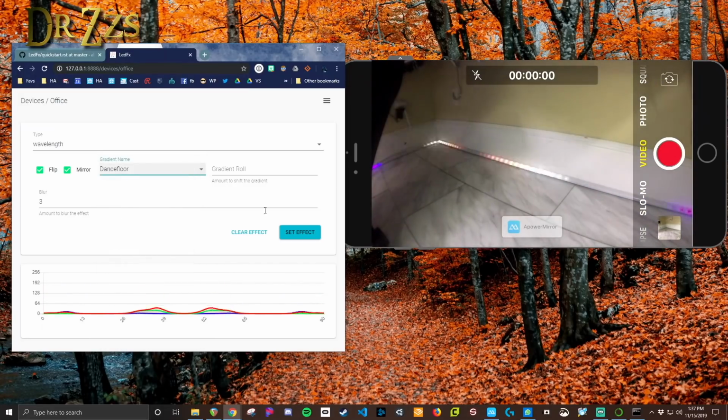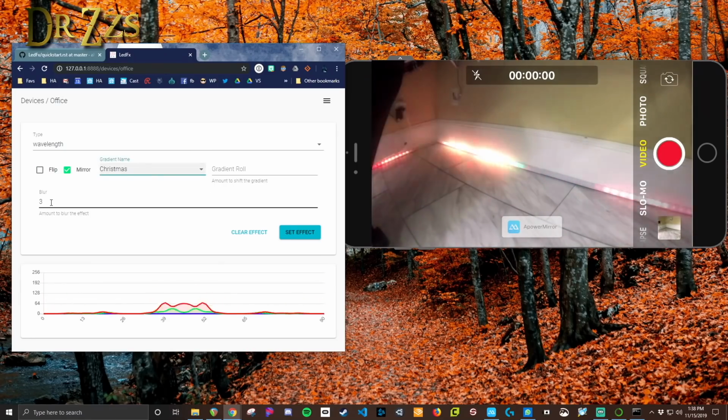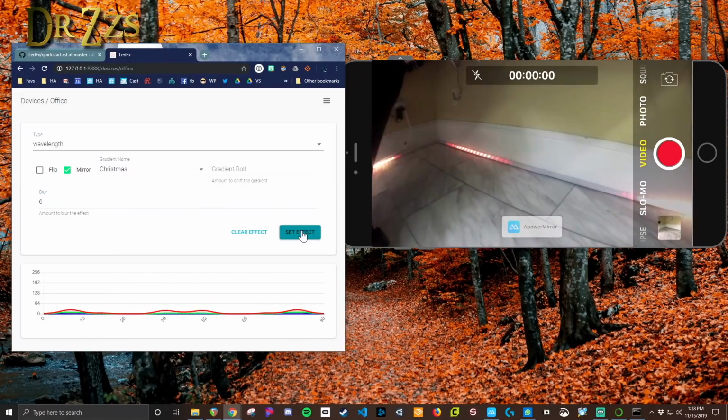There's also some gradients to select from. These seem to be mostly colors. So when you select dance floor, it's different colors. When you select sunset, it's different colors. Jungle, more different colors, does some different things. You can play around with these and see whichever one you like best. And of course, there's one for Christmas. You can change the amount of the blur effect, make it higher or lower. I'm going to make it higher. And now you can see that when I talk, the bars of LED sound are wider.